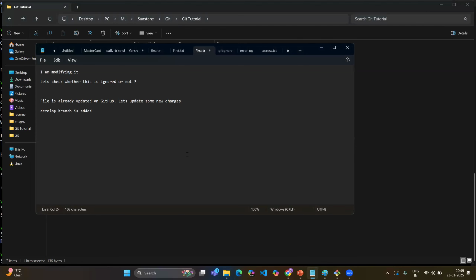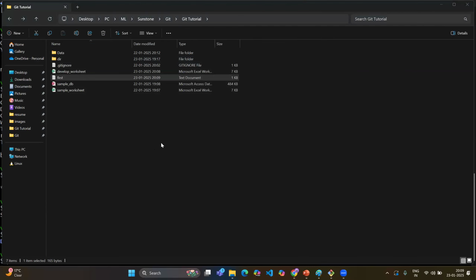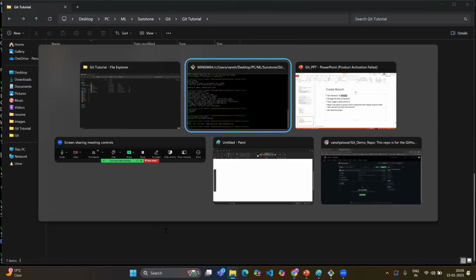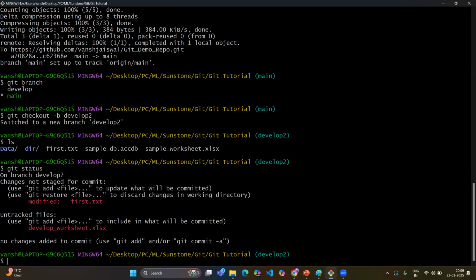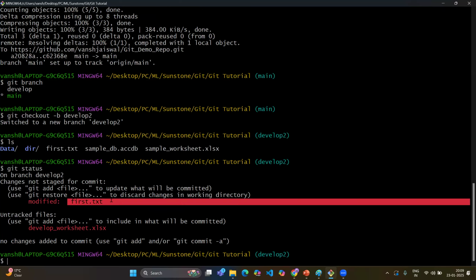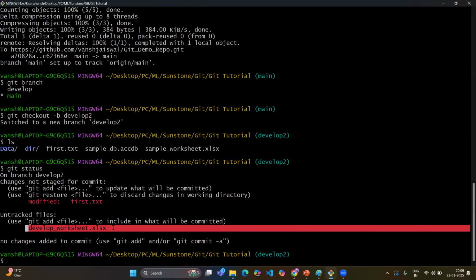Develop branches added. Okay, now, very good. Everything seems to work pretty fine. Come over here and check the git status. Okay, so now it is giving me that in the develop2 branch, we have one modified file. I have modified my first.txt and I have one worksheet. Develop worksheet. Let's first track it and commit it.